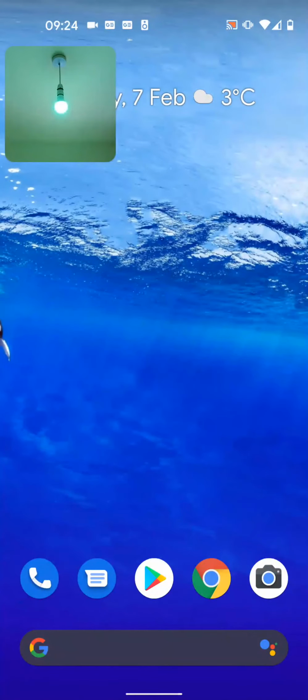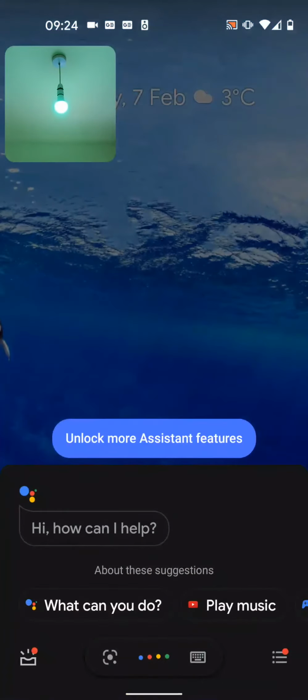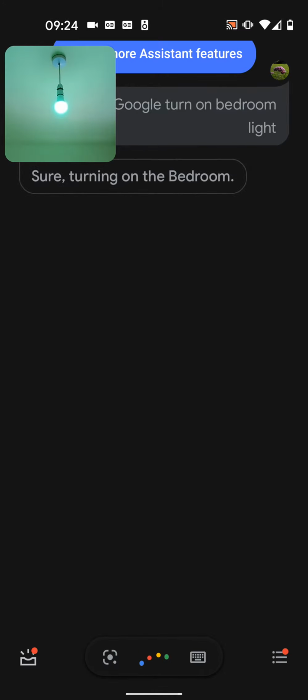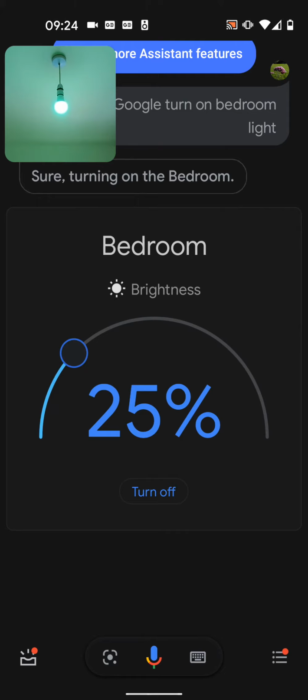You can also control your light using Google Home or Google Assistant. To turn off your light, simply say, Hey Google, turn off bedroom light. To turn it on, just say, Hey Google, turn on bedroom light. To change the color, you can say, Hey Google, change bedroom light to blue.